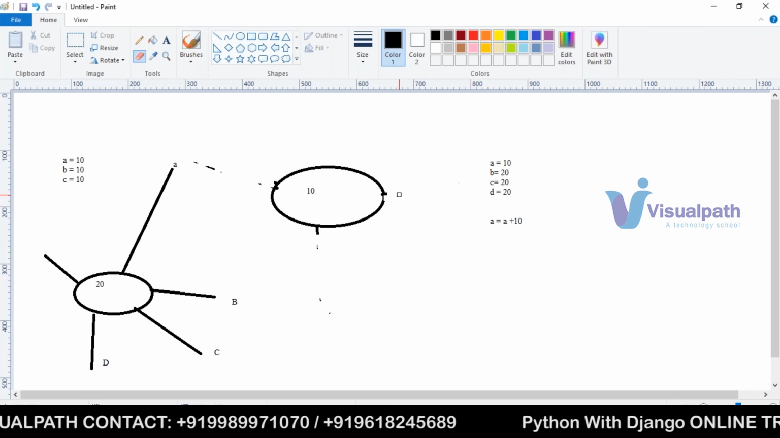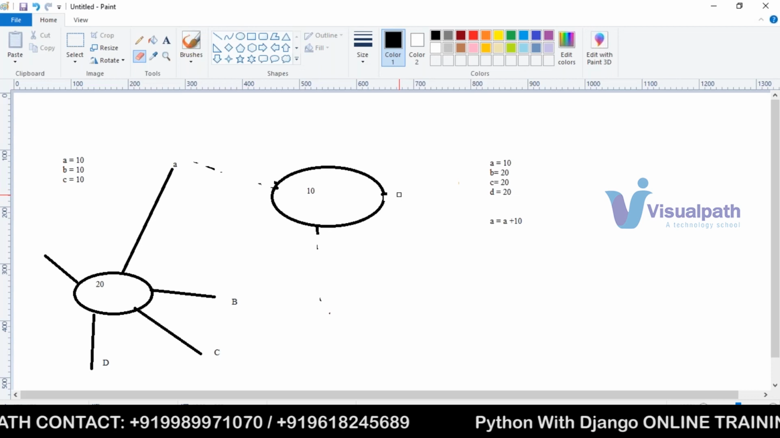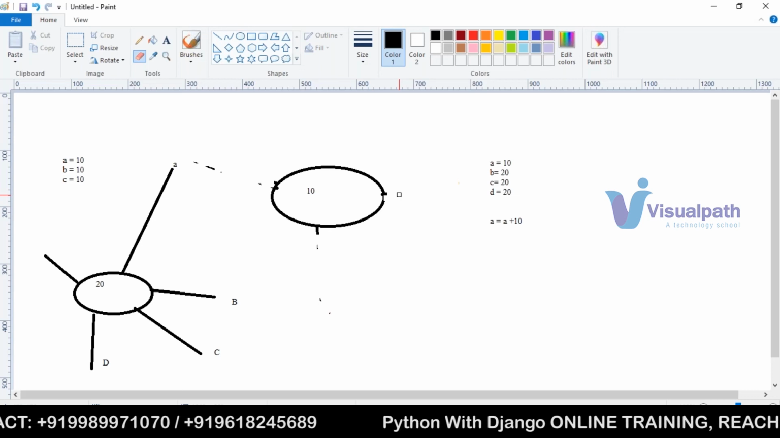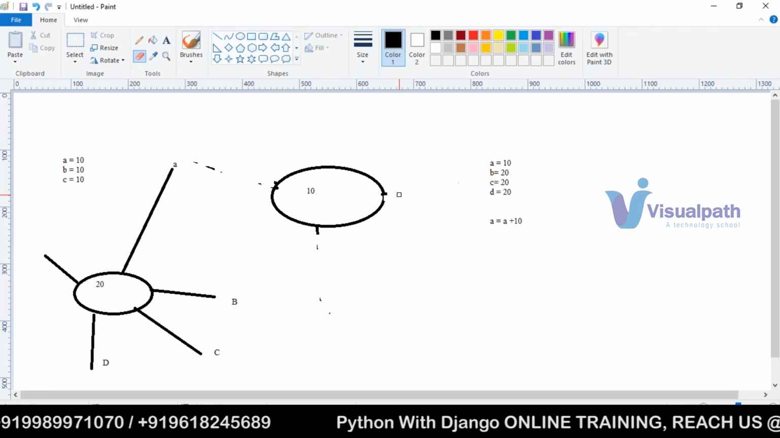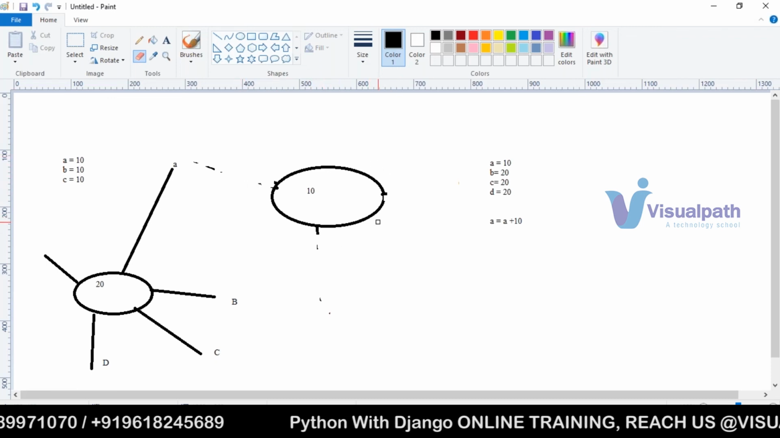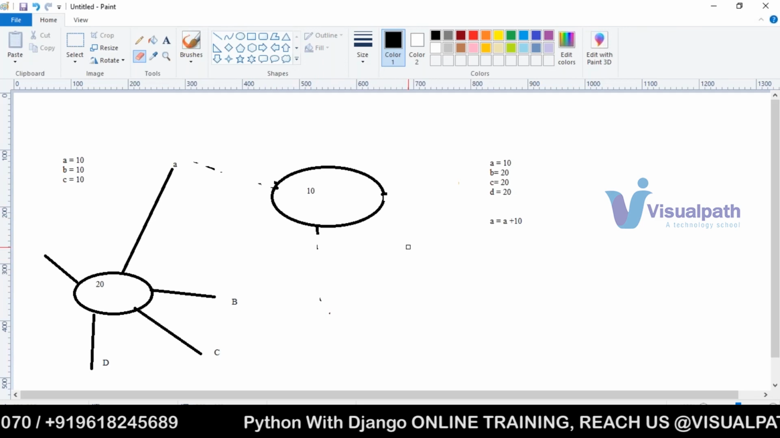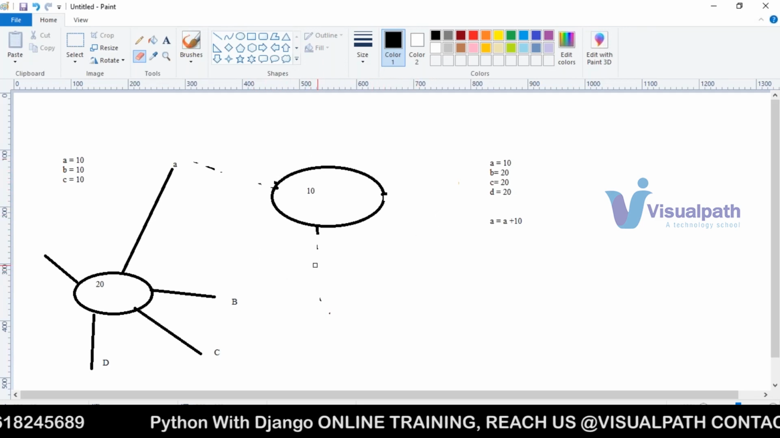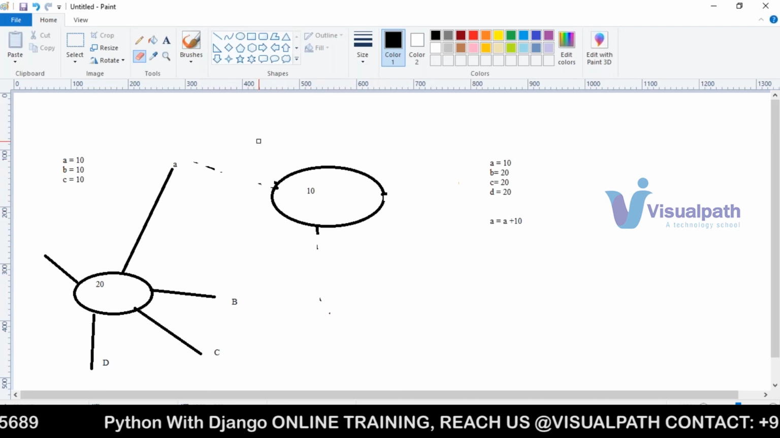It will be verifying: is there any orphan object? That means, is there any object which is created and no one is pointing to it? So this 10 object is eligible for garbage collection. That means it will be deleted from the memory because no one is referring to this 10, right?